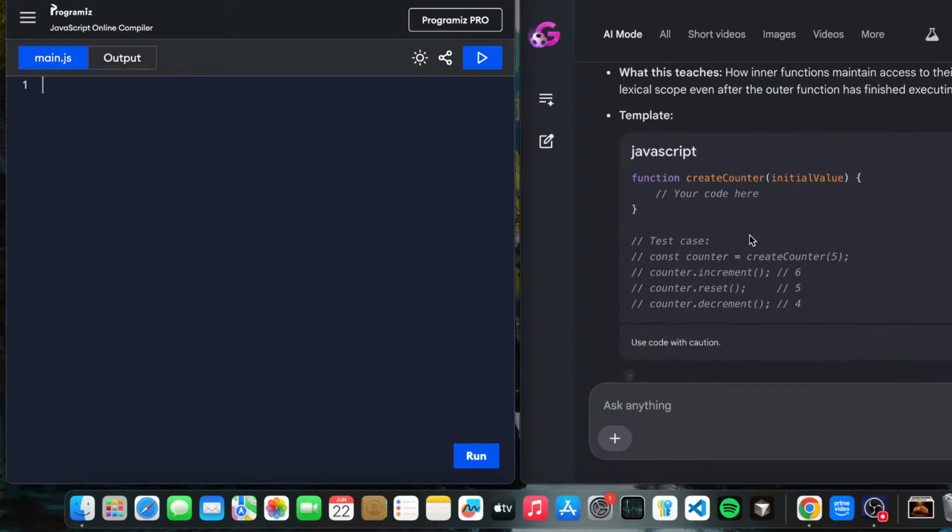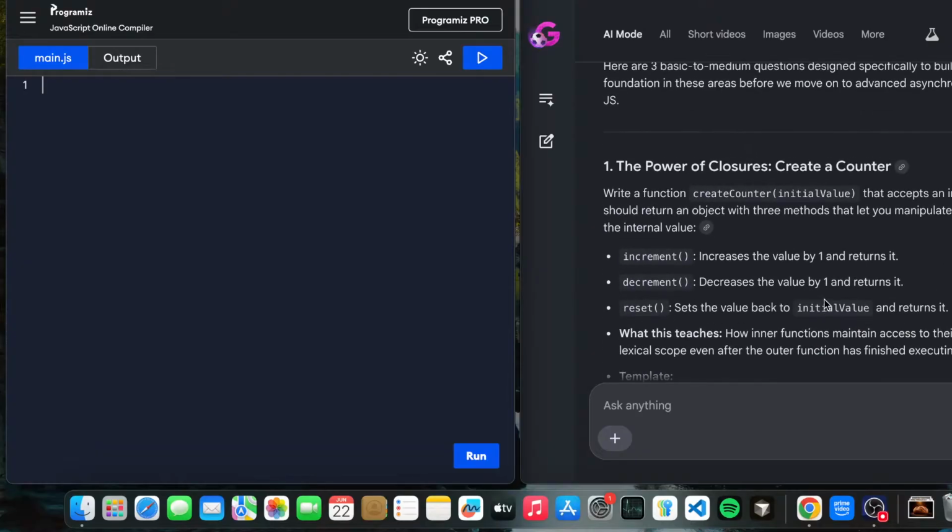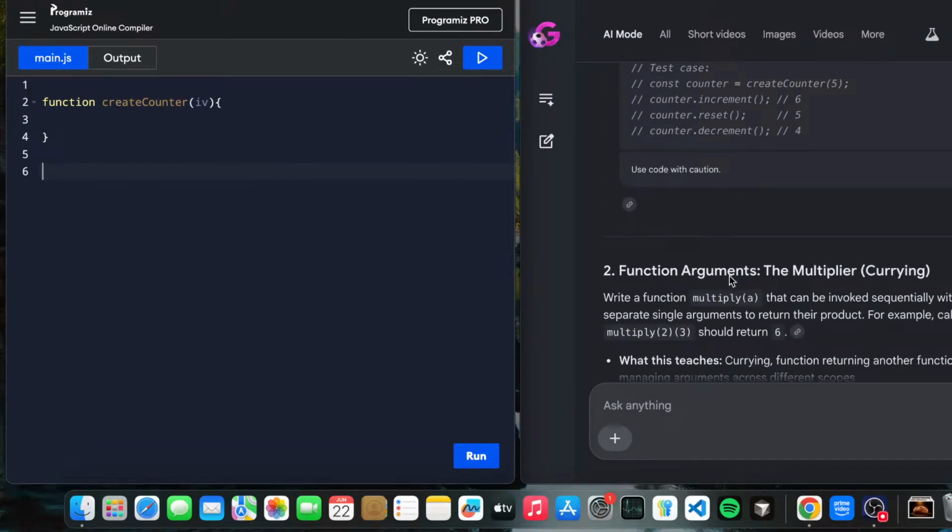So we have been given a template also. Okay, let's give it a try. It's a little level up thing. So let's create a function, and the function name is createCounter, with initial value, iv, as a short form.